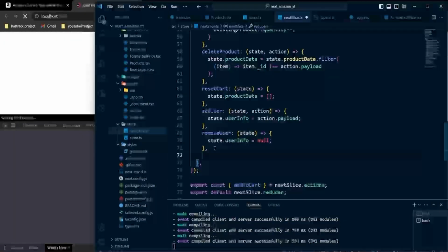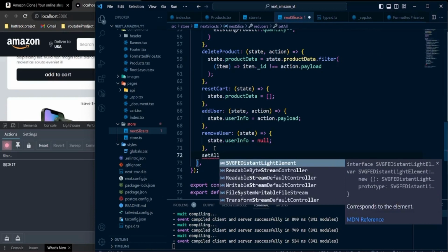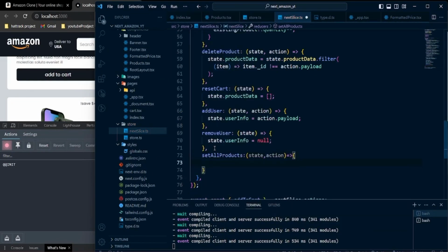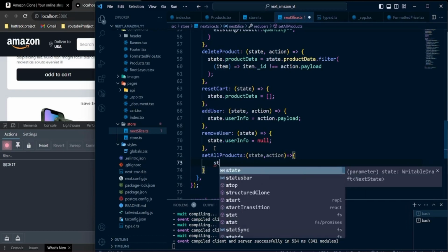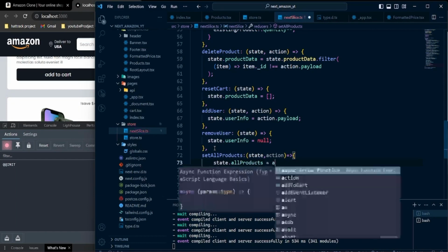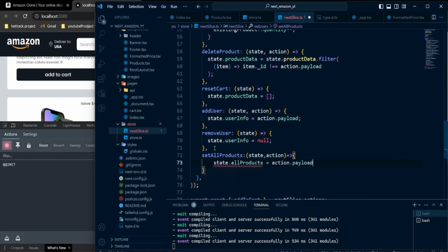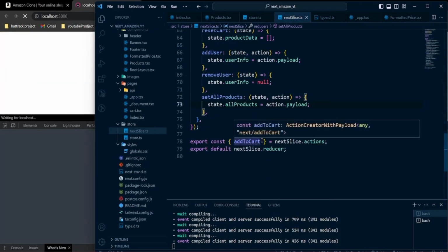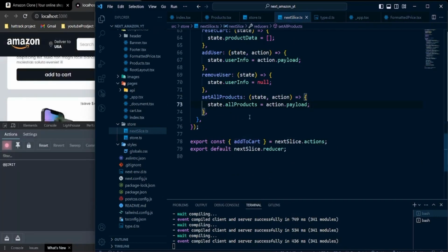And now we will pass another one, which will be set all products. Be careful what I'm typing, because later on when it goes through an action, you will really feel how cool it is. And for that one, state dot all products, we're gonna pass it action dot payload. So whatever we pass inside the payload, because we're gonna give all the products inside the payload.